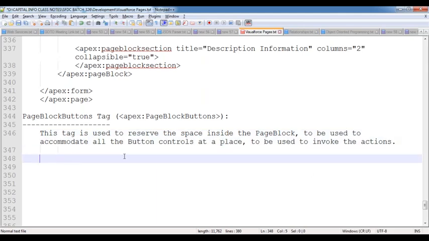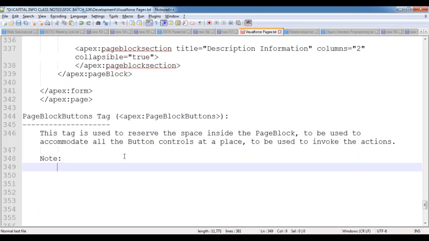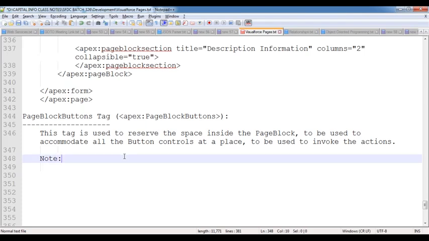To be used to invoke the actions. So now tell me, this tag has to be right under what tag? Page block button should be right under page block tag, right? Okay. Inside the page block, we need to write this page block buttons.